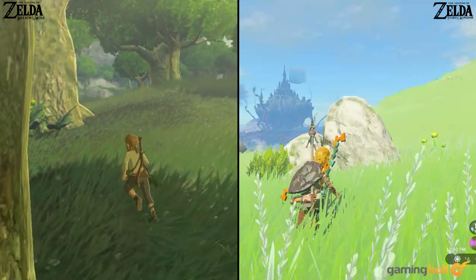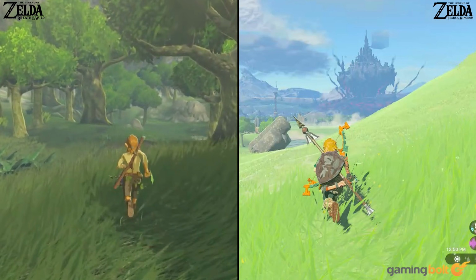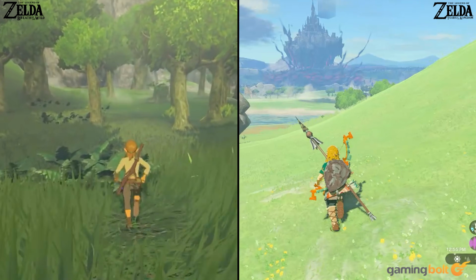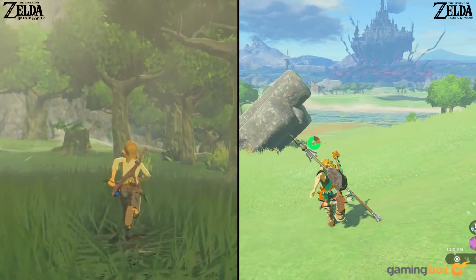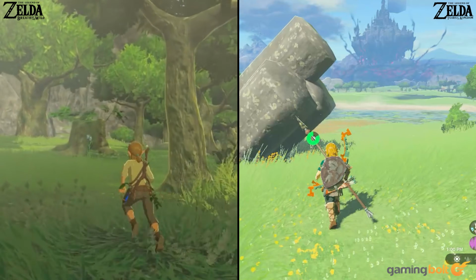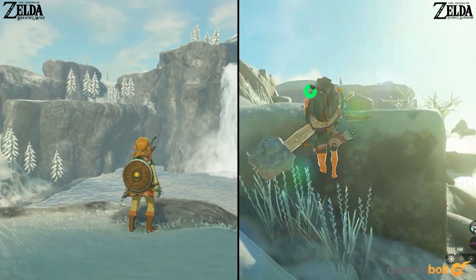Apart from that, the asset quality has seen an uptick in certain areas, including, but not limited to, the terrain, which looks a lot more detailed than before. Foliage also looks marginally better than before, but it still doesn't react to the player's movement, and Link will awkwardly clip through that geometry like in Breath of the Wild.